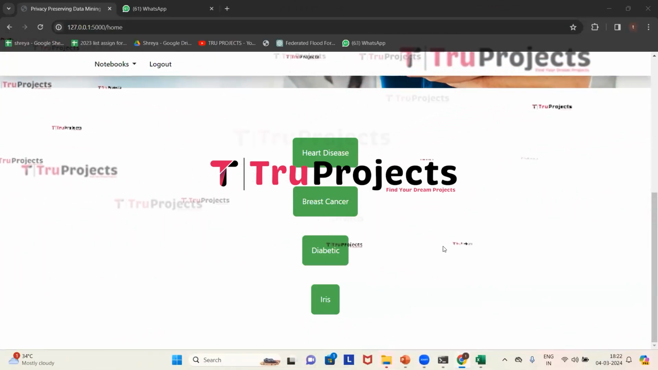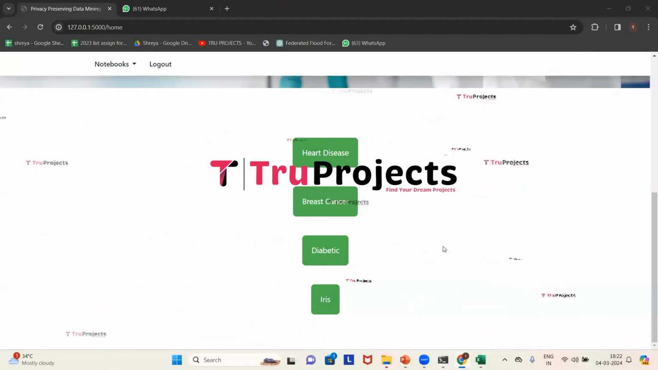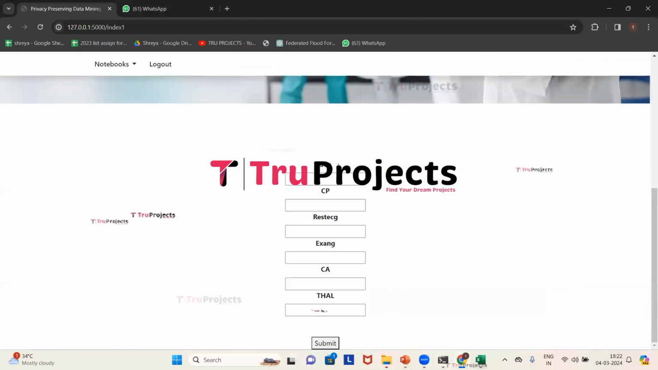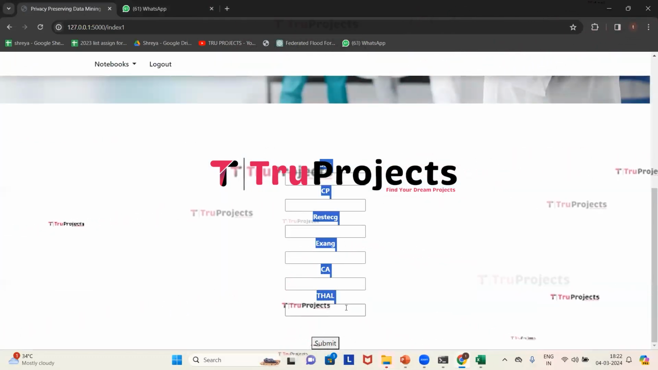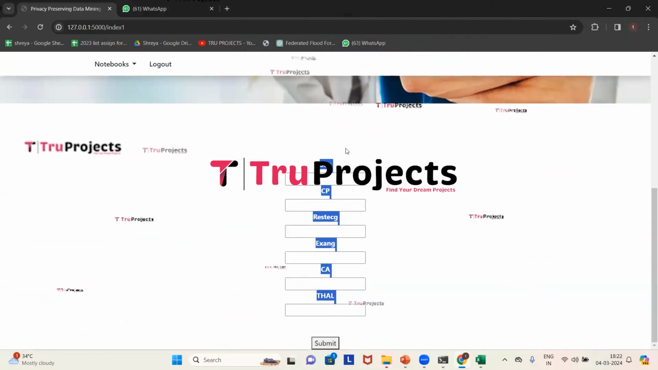As we have already mentioned, we are going to do prediction for all the types of diseases. First, we'll do heart disease detection. Click on heart disease button. Here we need to enter all these parameters. Based on the given parameters, we will get the prediction of whether heart disease is present or not.